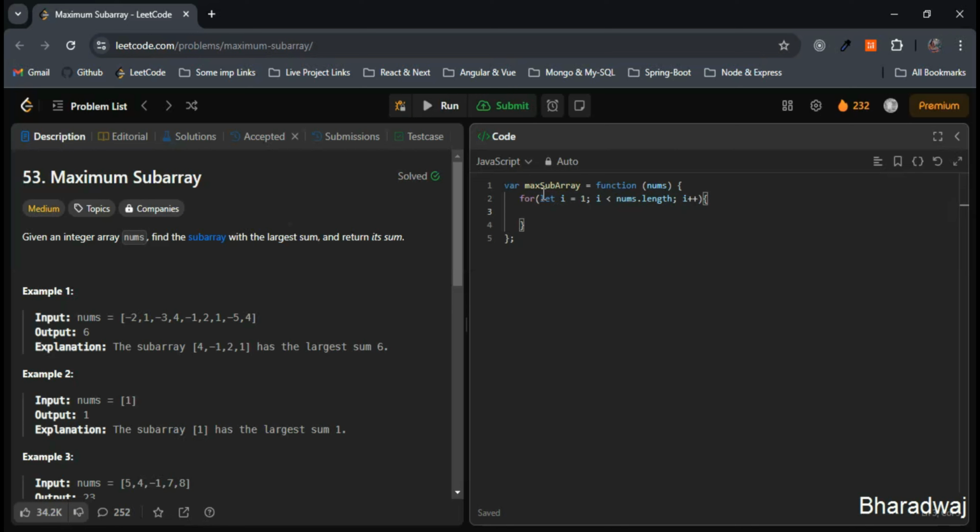Next we will update the current element to be the maximum of what? The current element itself, where we start a new subarray here, and second, the sum of the current element and the previous element. So we are updating the current element to be the maximum of the current element itself and the sum of the current element and the previous element. This is simple.